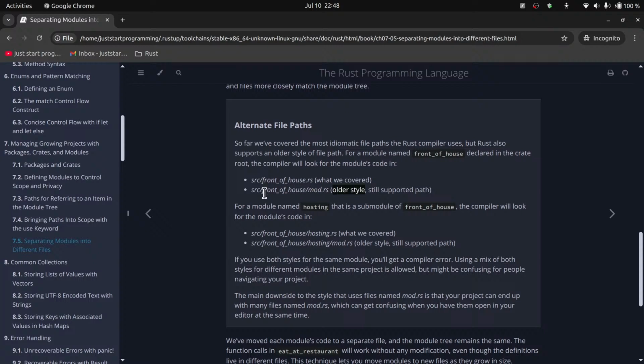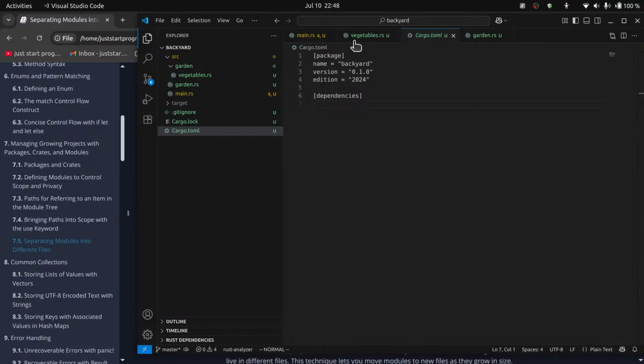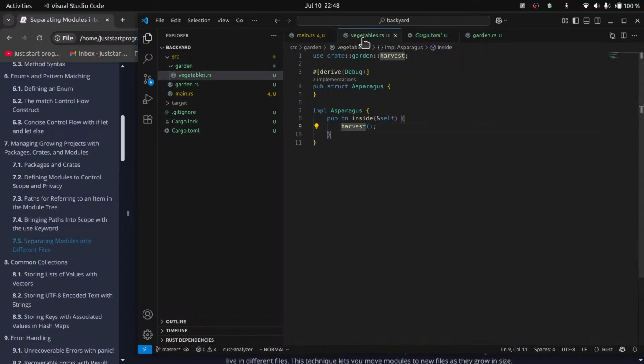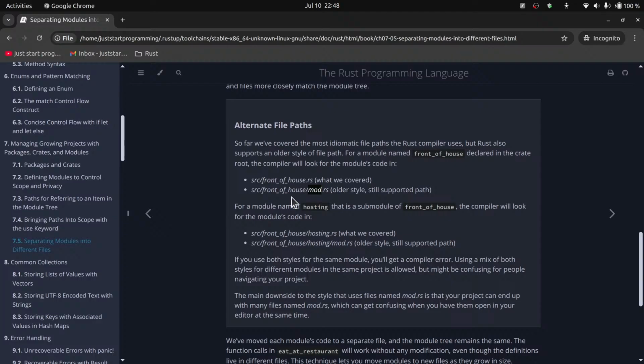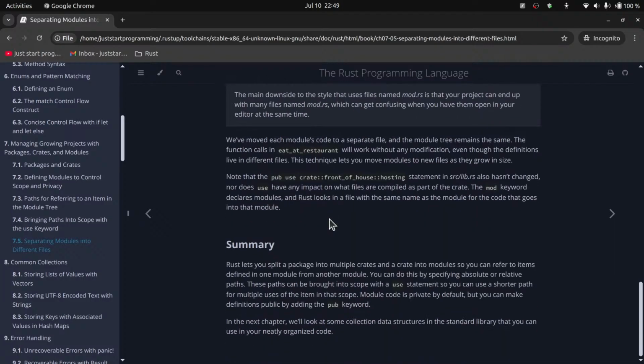So the old style was to have a subdirectory and then you have mod.rs, which is still supported. But then you'll end up having multiple similar files like mod.rs, and try to imagine if you open this up in Visual Studio Code. So you would be seeing mod.rs here and mod.rs here, which is quite confusing. But instead, you can have something like this: front of house.rs.